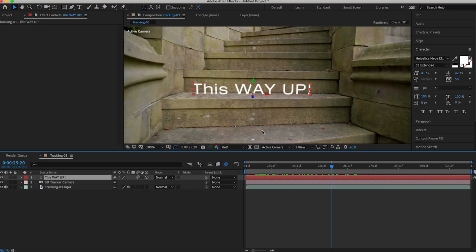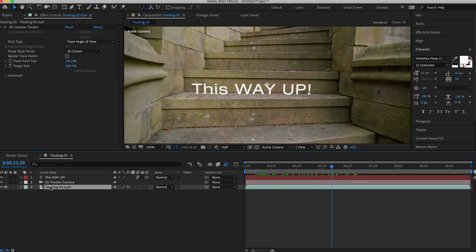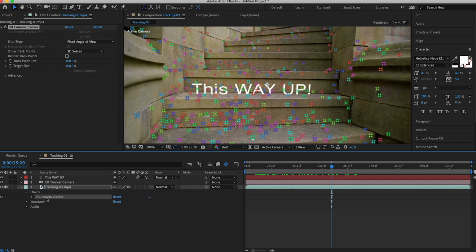Pick maybe a different bunch of points, a different target than you picked originally, to create a better connection between text and the real footage. To come back to the color dots and the targets, the easiest way is to click on your video clip and select Effect and 3D Camera Tracker, and they all come back for you to add more text to it. Okay, that was the one method.